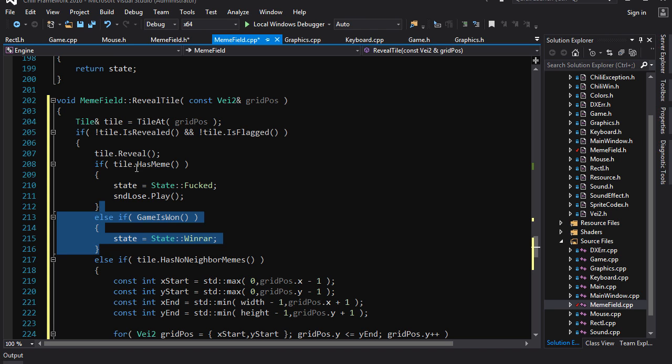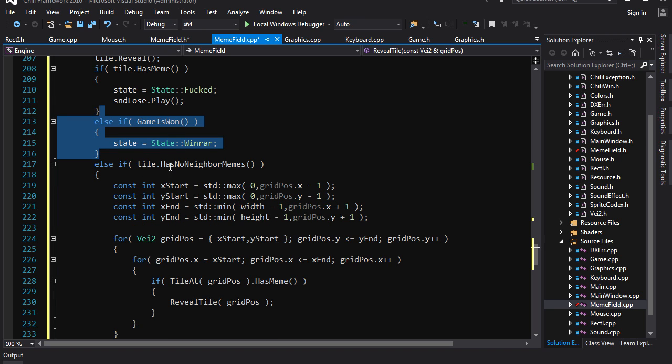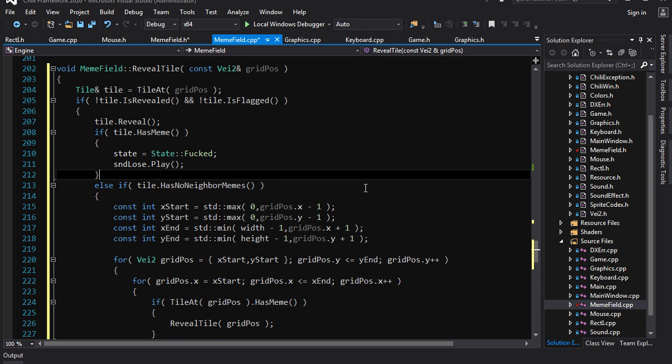So if tile has meme, I mean, honestly, this could be done in here. This test isn't really necessary for the recursion part, but it's necessary for the initial reveal, because it's possible for the user to try to click on a bomb, right? After that, the recursion will be safe, because you never try to recurse unless you have no neighbors. So we'll leave this in. This is simple. It's a quick test. This will cause a lot of unnecessary processing, so we'll cut that out.